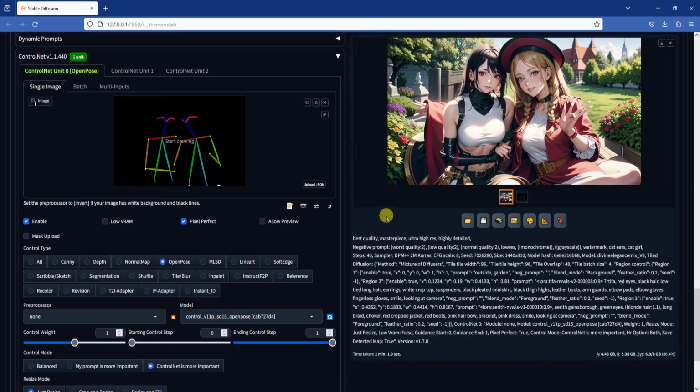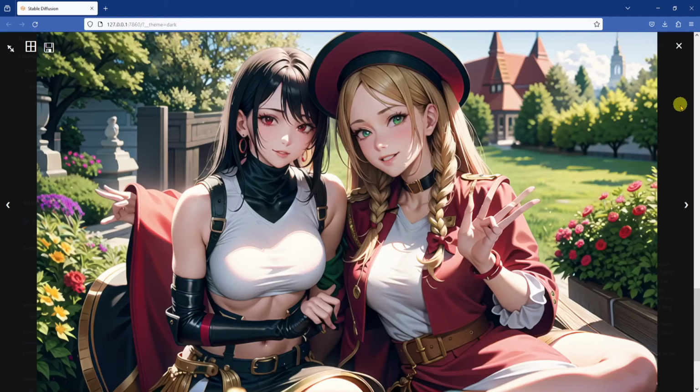With the exception of some hand artifacts, the final image is pretty good with both Tifa and Aerith still preserving their own distinct character features, even though they are now interacting much closer.